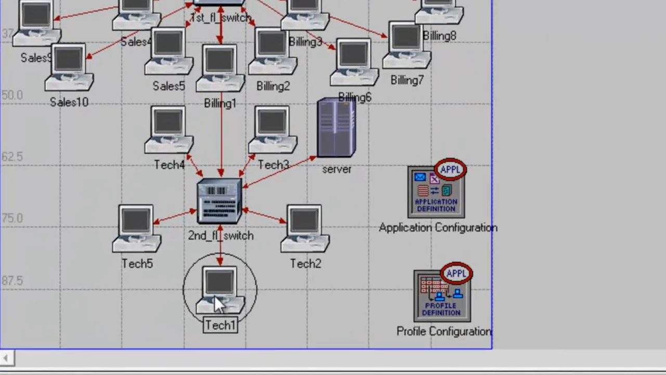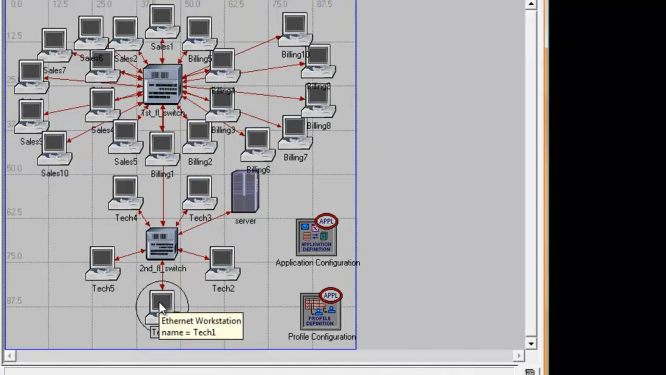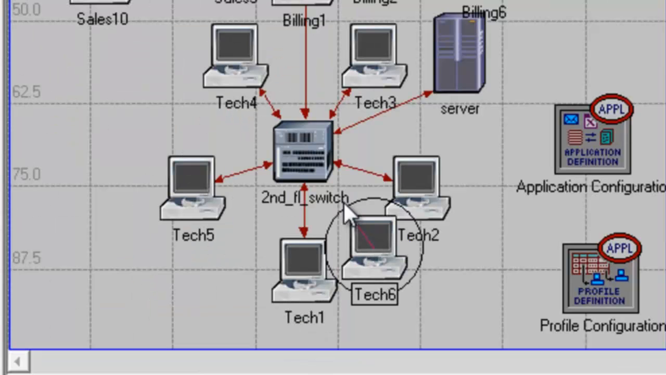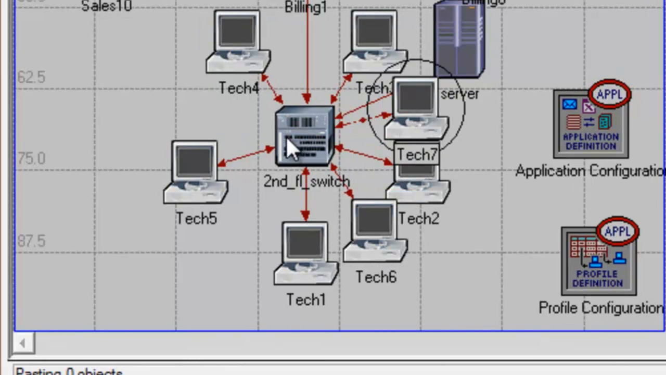Click into the blank workspace to make sure that no object is selected again. Now click to select one of the tech workstations and then press Ctrl C to copy and then press Ctrl V to paste. So drag each copied tech workstation and connect it to the second floor switch. So let us do that until we have 10 workstations in the second floor network.